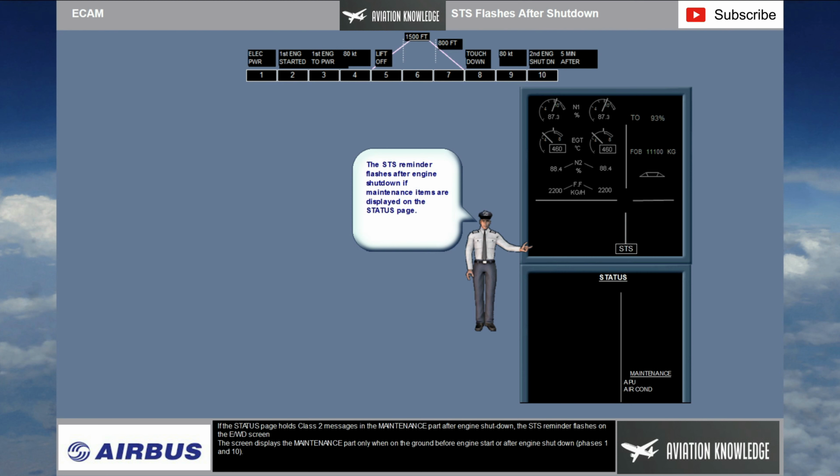If the status page holds Class 2 messages in the maintenance part after engine shutdown, the STS reminder flashes on the engine warning display screen. The screen displays the maintenance part only when on the ground before engine start or after engine shutdown, phases 1 and 10.